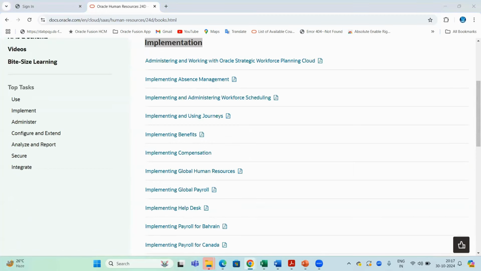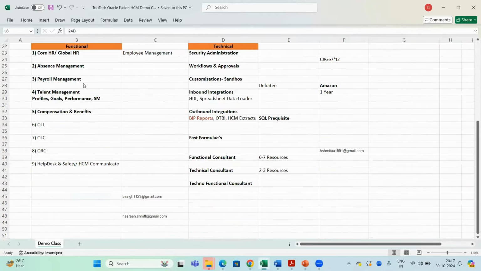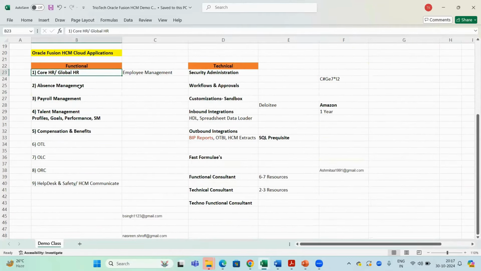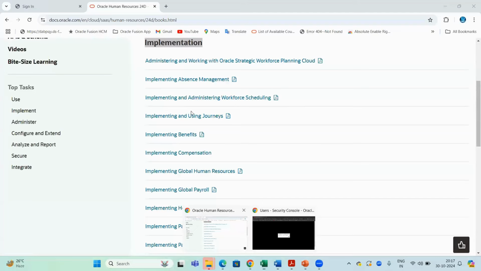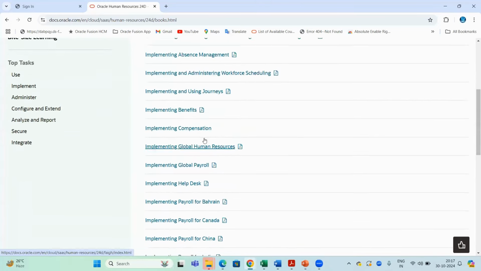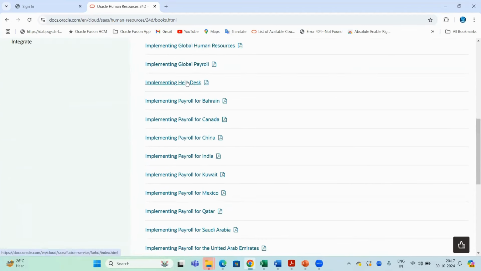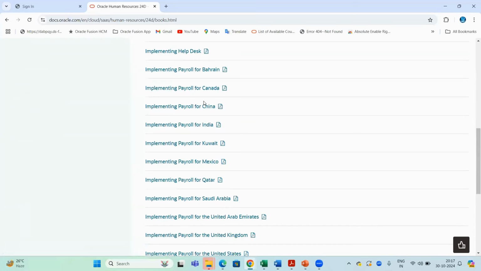Whatever modules we have in our HCM, whatever I told you yesterday, team, we have different modules in HCM, right? Core HR or Global HR, absence, payroll, talent, compensation, benefits. See, team, when I come here: implementing absence management, implementing benefits, implementing compensation, implementing global HR, implementing payroll, implementing help desk module. For payroll, yesterday, someone asked me, I can't exactly recollect her name. Kumar, which payroll will you be talking about in the training?